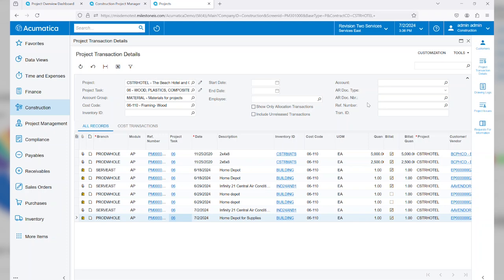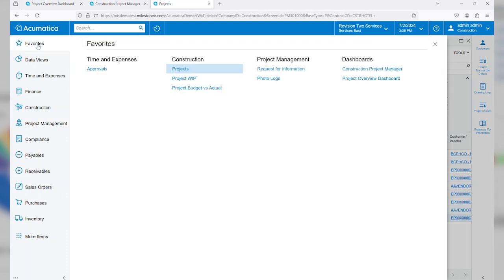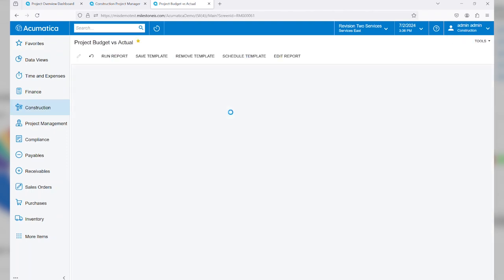The final step today that we'll be taking a look at is going to be some reporting. Acumatica comes with a number of different types of reports for our construction projects. A couple that we'll be looking at today are going to be a project budget versus actual and a project WIP. So I'm going to start with our project budget versus actual. And what you'll find here is that this is a report that's been written using the Acumatica Financial Report Writer tool, which is also integrated with our projects.